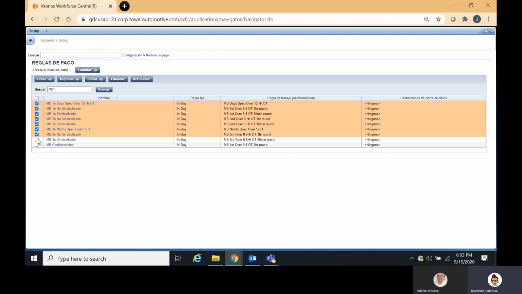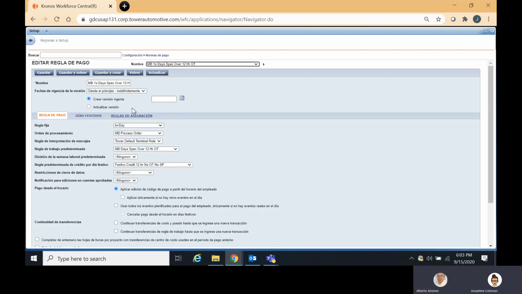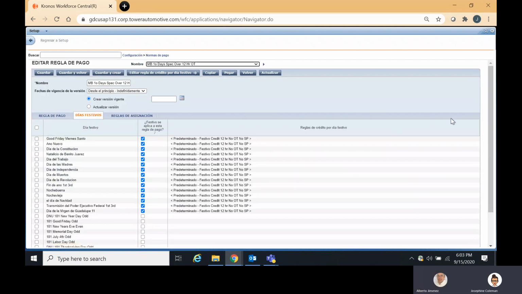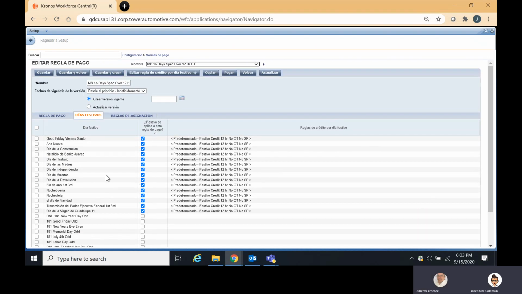I'm just going to highlight them all so we can go take a look at them. All right, so in a pay rule, we're going to go to the holiday tab. In here, all of the holidays that are assigned to this pay rule are selected. They have to be selected. If they're not selected here, it won't put the holiday in the employee's time card.